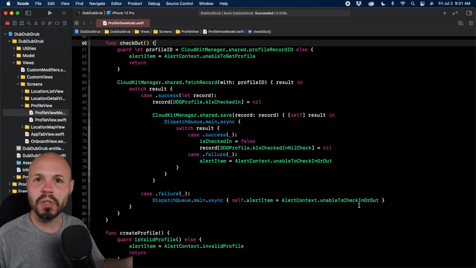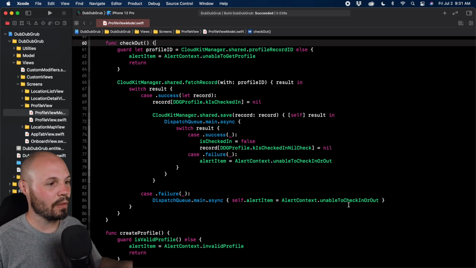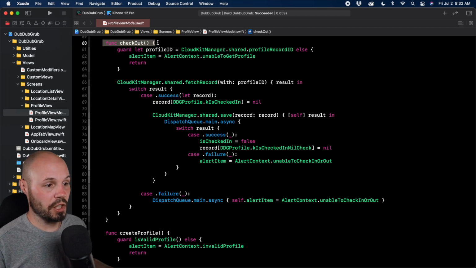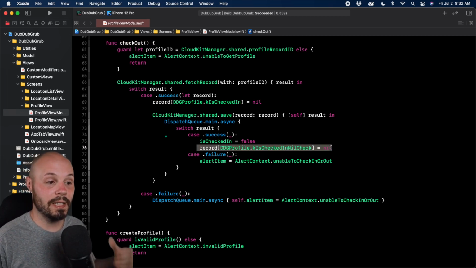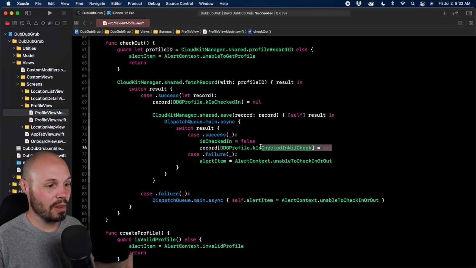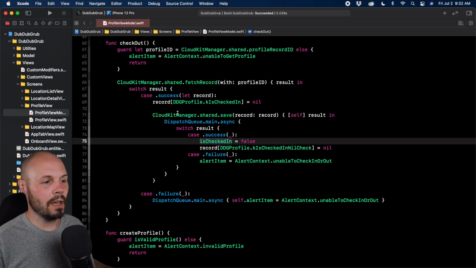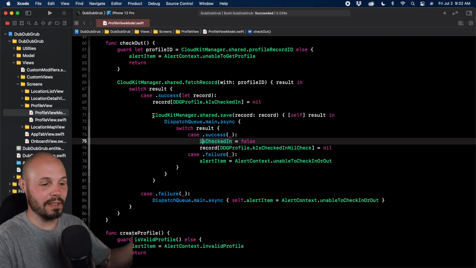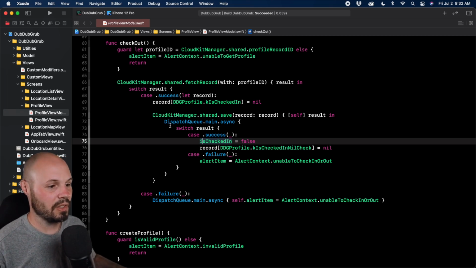I did put some notes on the screen, so if you followed along, maybe you've already fixed this. But here in our profile view model, I'm in our checkout function. Remember a couple videos ago how we had to keep our is checked in, nil check in sync? And I said, oh, I should have put this on line 70, right? Because here, I don't know what I was thinking. Again, when you're talking and explaining and coding, it's easy to do little dumb stuff like this.